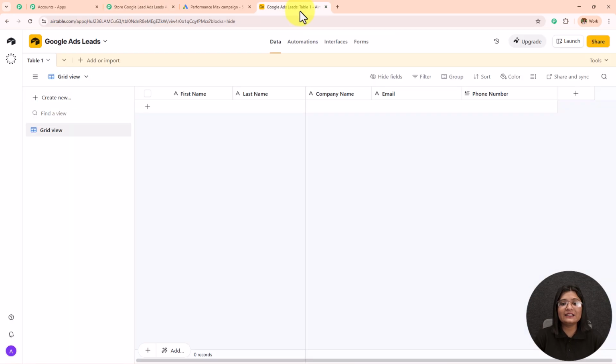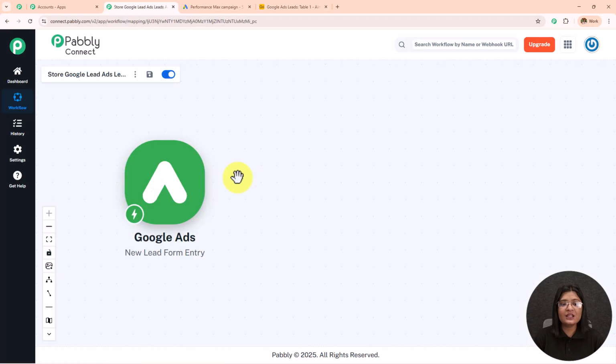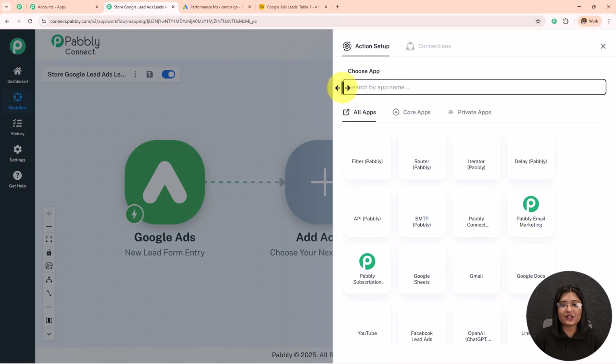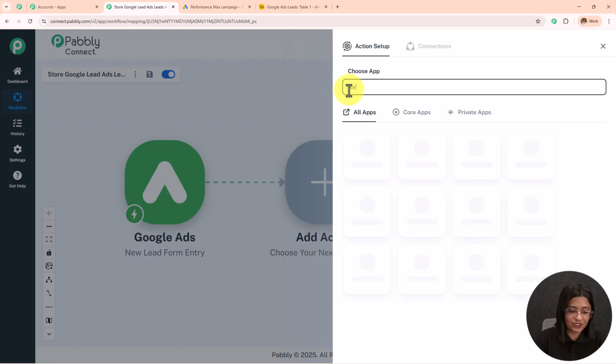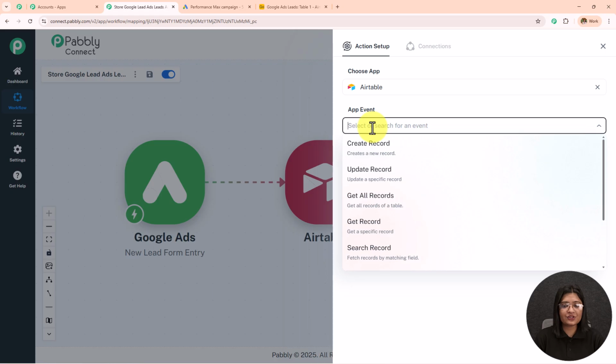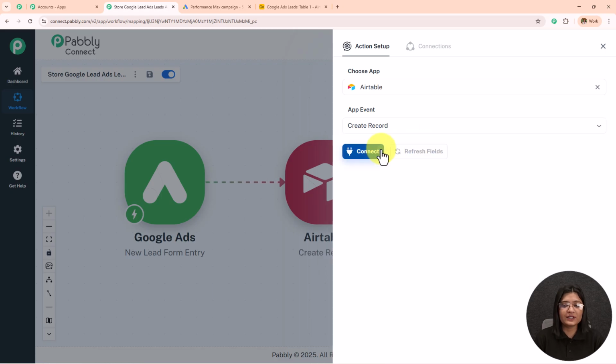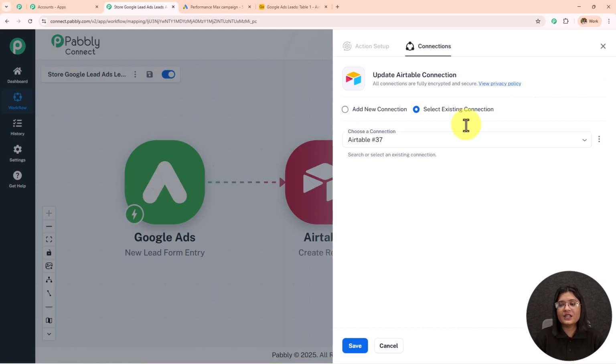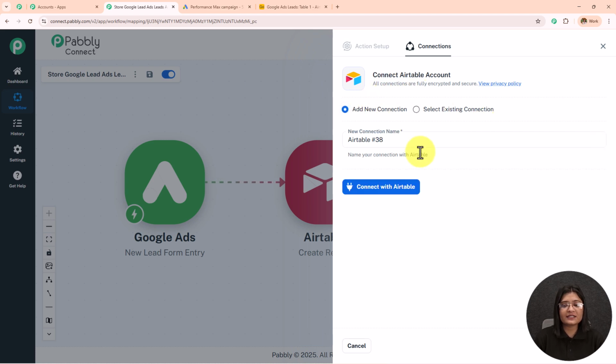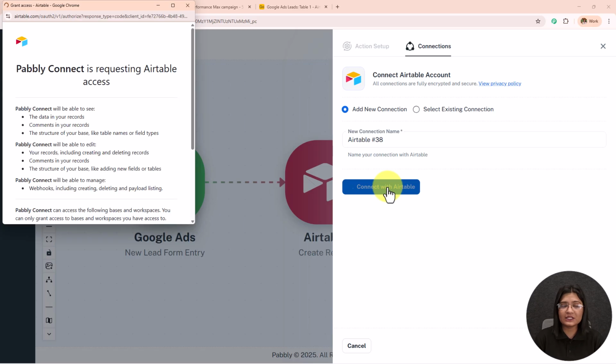Moving on towards the next step, whenever I receive a new lead from Google Ads, I want to add the lead detail to my Airtable database. So I'm going to simply click on this add new action step, and in my action application, I'm going to search for Airtable. In my action event, I'm going to select it as create record and then click on connect. So if you have an existing connection, go with save. If you don't have one, click on this add new connection, then click on this connect with Airtable.